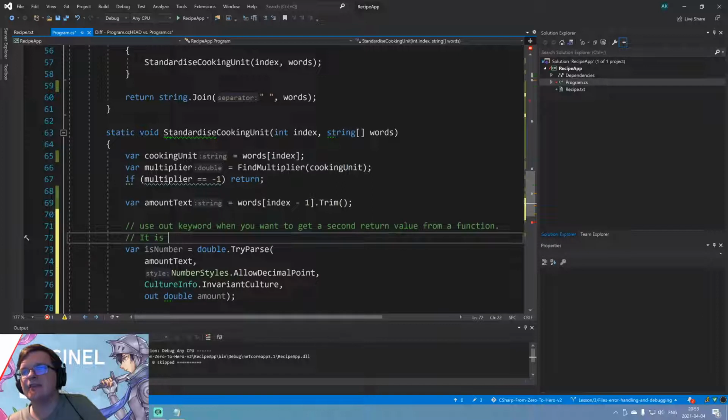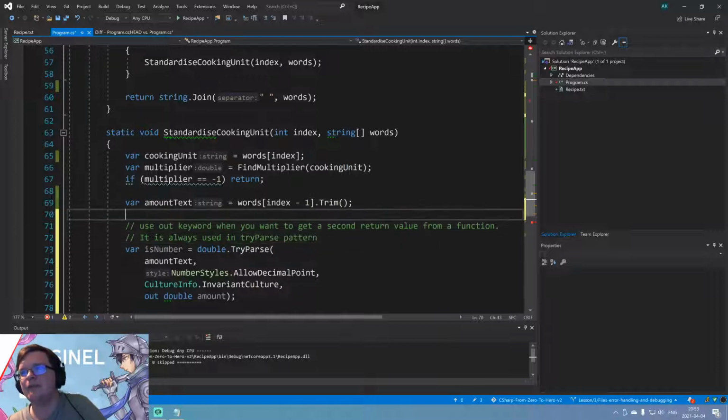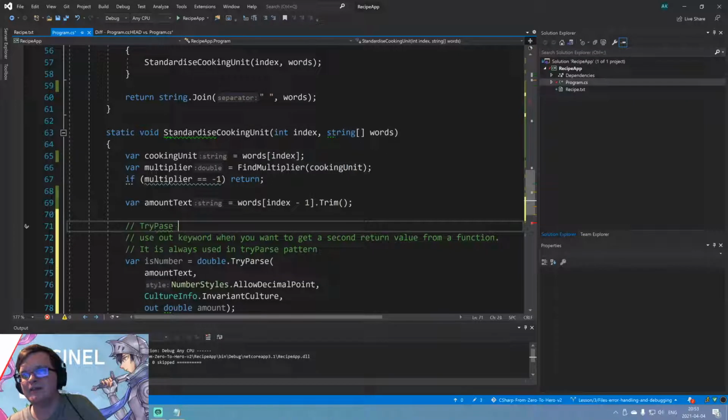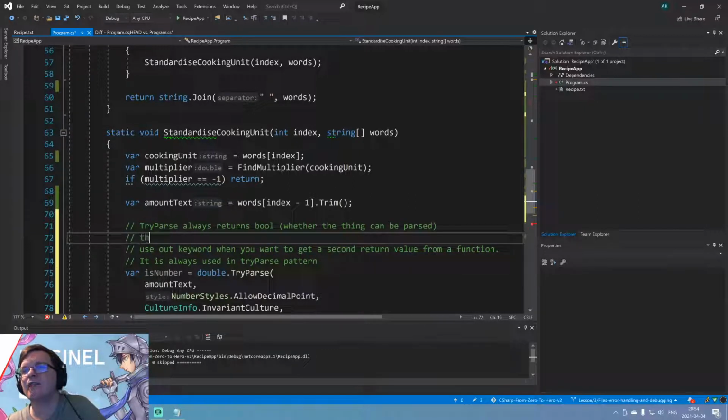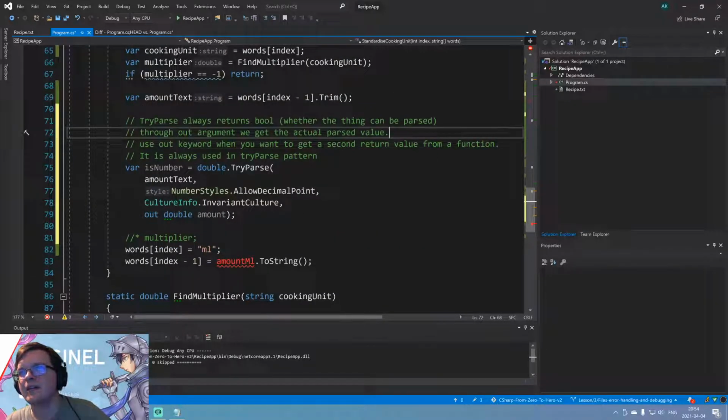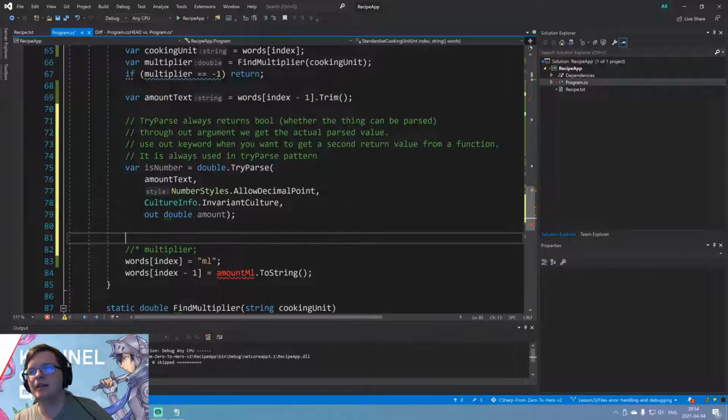And it is always used in a TryParse pattern. And what is a TryParse pattern? TryParse always returns bool whether the thing can be parsed, and through out argument we get the actual value, the parsed value. That's basically it. So we have this, and that, and all that we need now is amount milliliter.